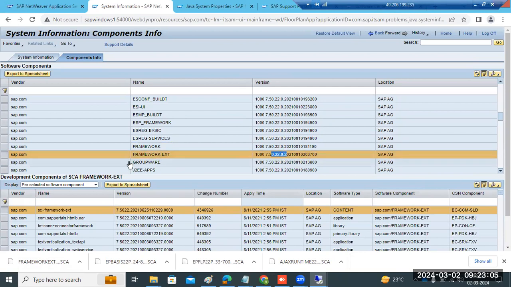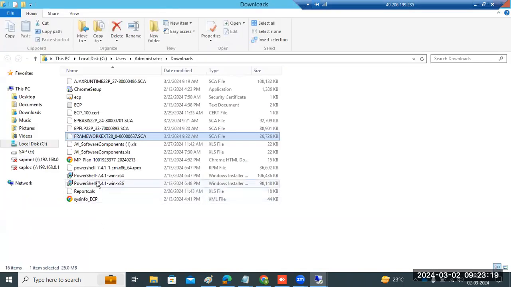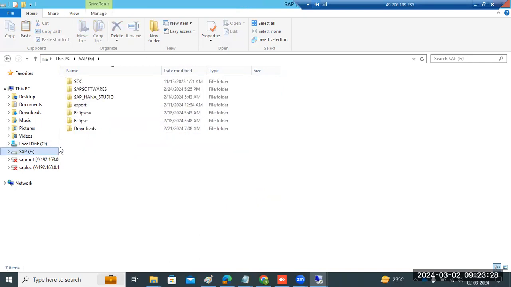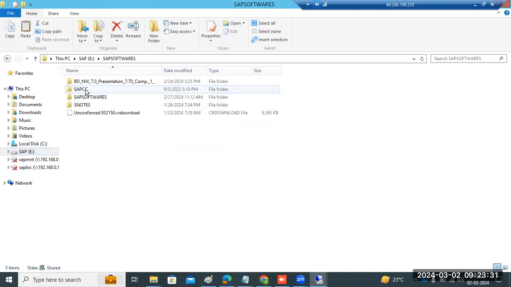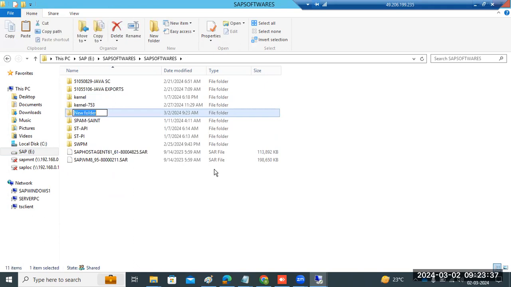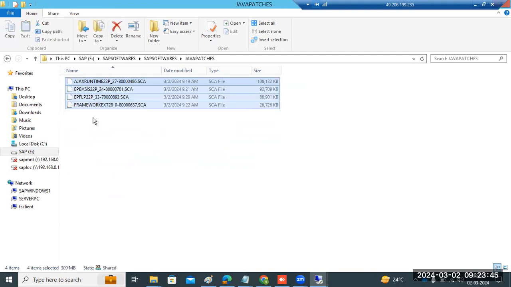You can go with the SUM tool, or we can update with our Telnet tool also. So how to do this? How to perform these configurations? You need to go to where you downloaded all the patches. This is where you have downloaded the 4 patches, right? Just keep them in the SAP softwares folder, for the Java patches here.